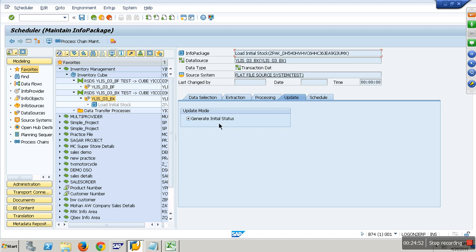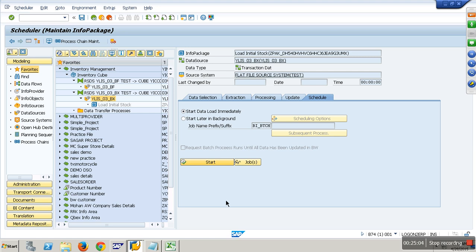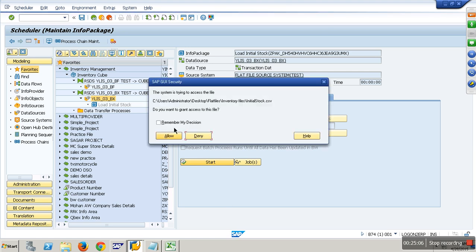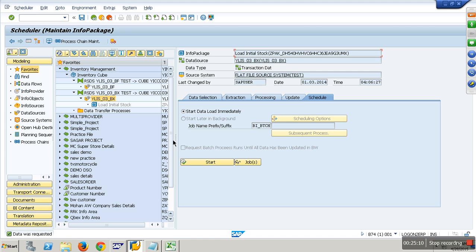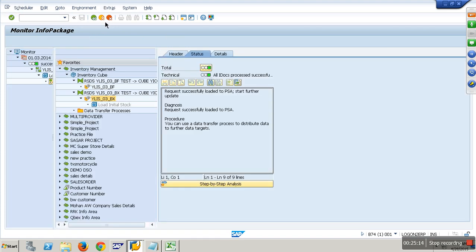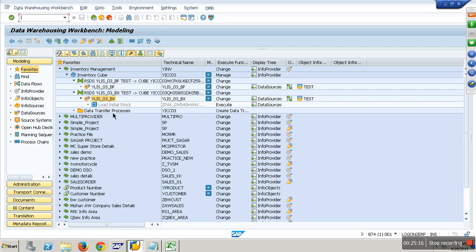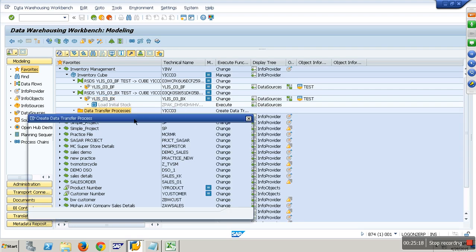Because the info package properties are always based on the data source. In the data source, you already defined it as opening balance, so you get to see it as what? Generate initial status, so schedule and start. ఇంతకీ డేటా యాడికి పోతుంది? క్యూబ్కే పిఎస్ఎక్ కదా. One record done. Then I load the DTP.